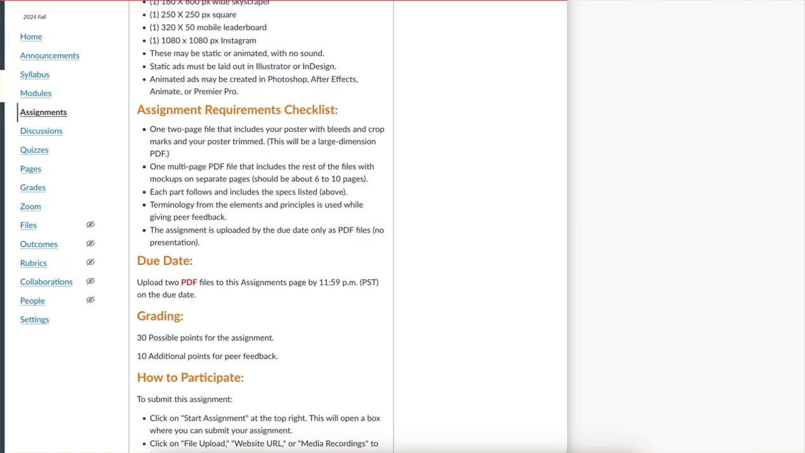I wanted you to upload 2 different PDF files. One was a 2-page file with the posters on it. The other one was a multi-page file that had your digital ads, your postcard layout, your brochure layout, and then mock-ups for all of those.